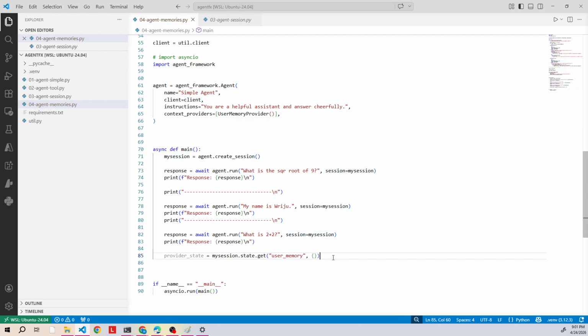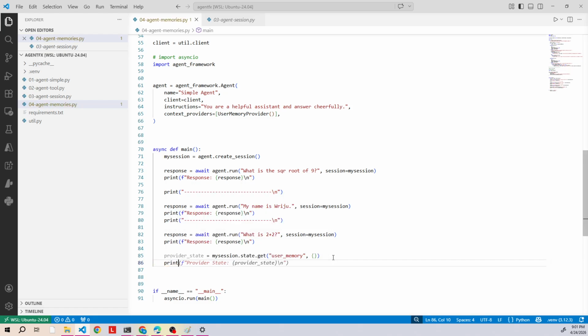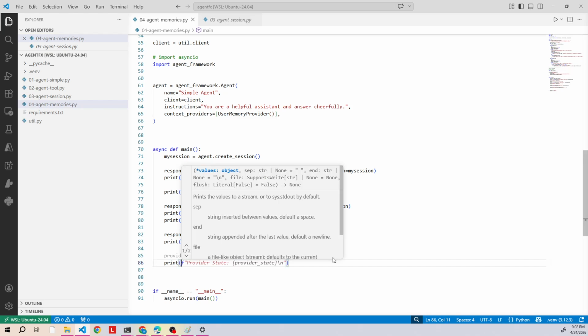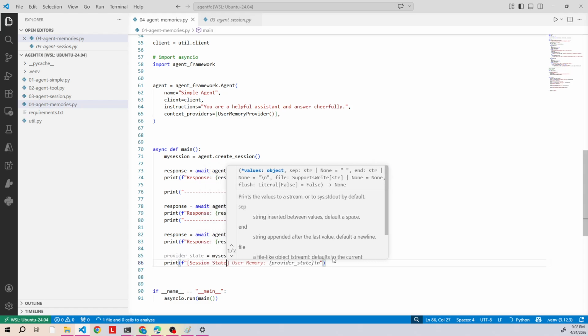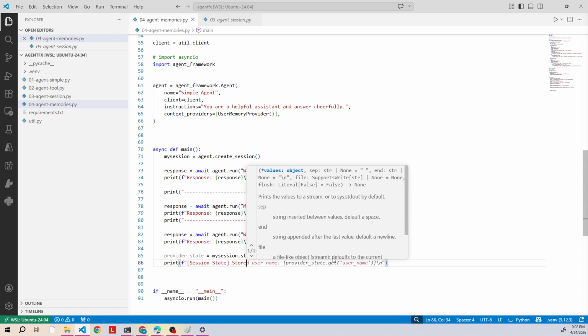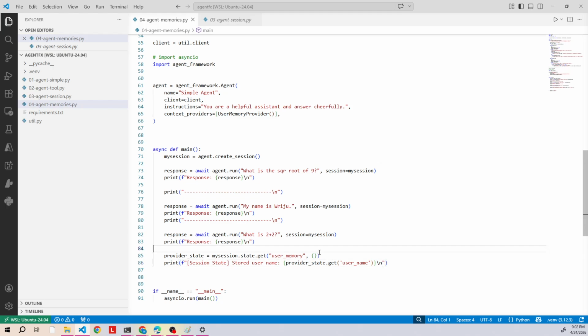So the my session dot state dot get, all fine. And then after that, I'm going to print this with a little formatting. So I'm going to say session state stored username, provider state get username. So you see here, the system is identifying this is a name, and it is going to get stored into username and have it there.